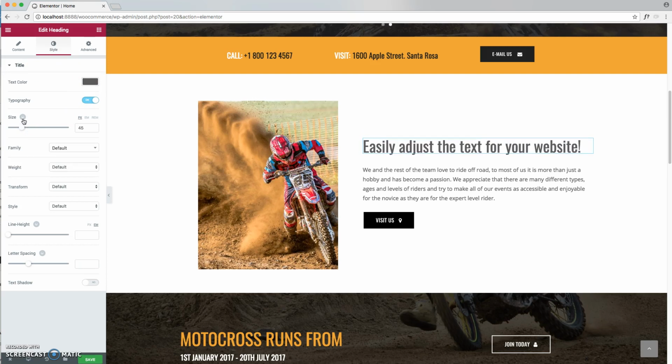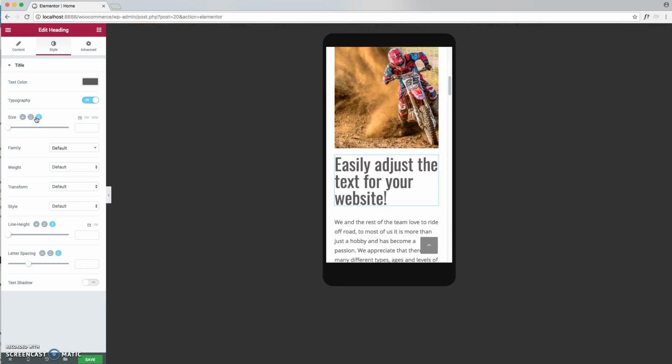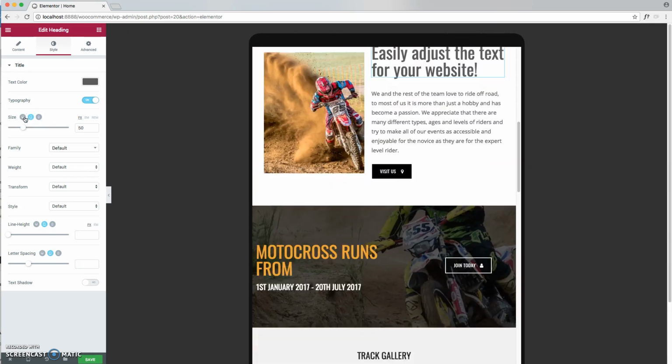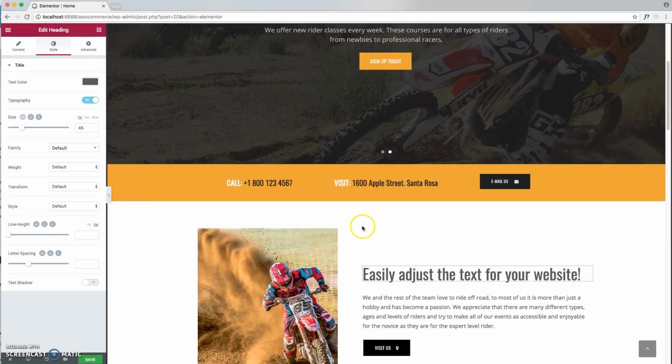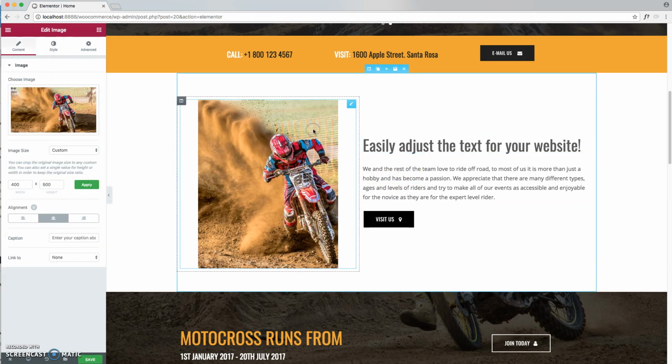And you can even adjust the font size and some of these options on different devices. So if you click on this little desktop icon, it'll bring up tablet and mobile options. And this is really cool. So you have control over the font on multiple devices as well. So anytime you see one of these little icons, you can click through them and adjust specifically for mobile and tablet devices.